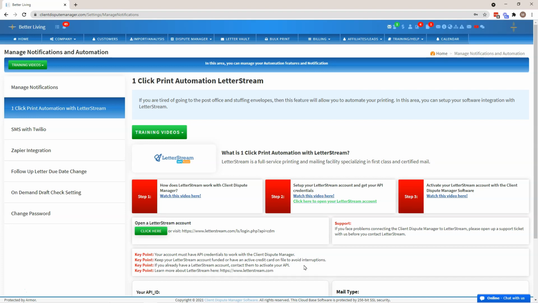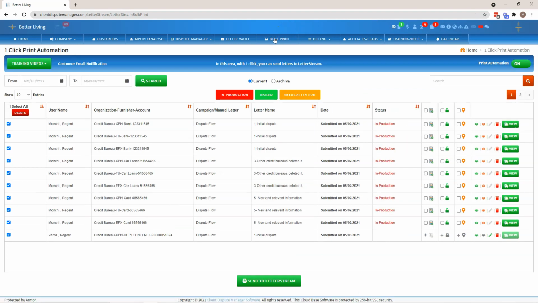Let me first take you to the bulk print screen to show you how your LetterStream bulk print screen would look. You can access the bulk print screen directly from here, or you can also access it from this icon. This icon will take you to the archive screen of bulk print, as this would already show you the mailed letters coming from LetterStream. Let's go to the bulk print screen and view the current screen.